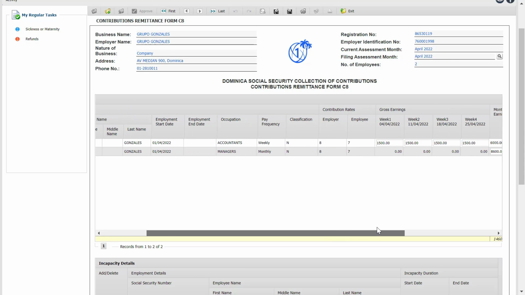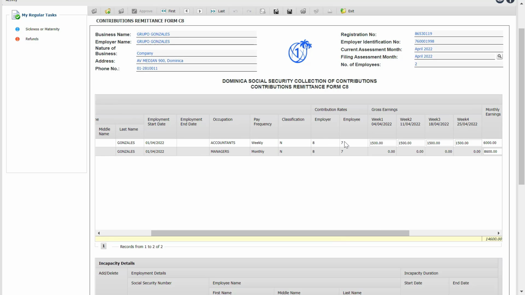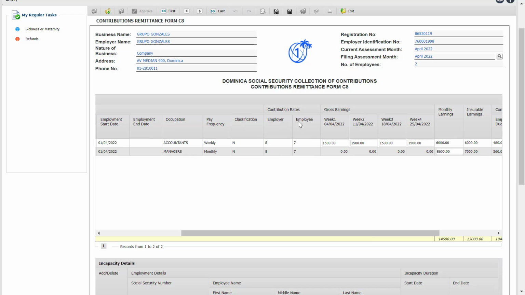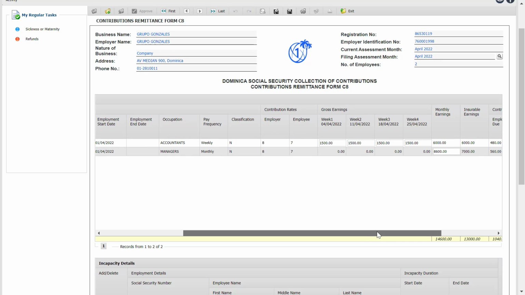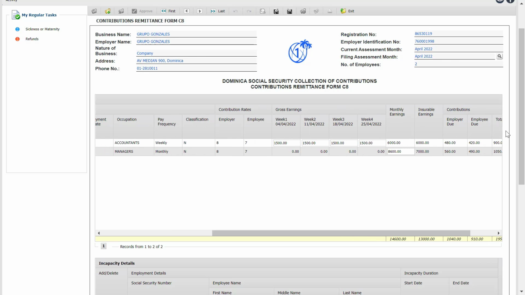The classification is, of course, specific to the Social Security and labor laws in the country. The Social Security contribution rates for both the employer and the employee are linked with this classification, so the system can determine the correct contributions automatically. As an employer, you don't need to do any data entry if there are no changes to be made, and all the data is correct.